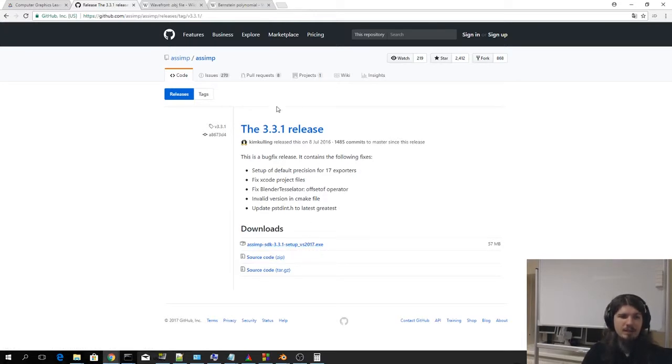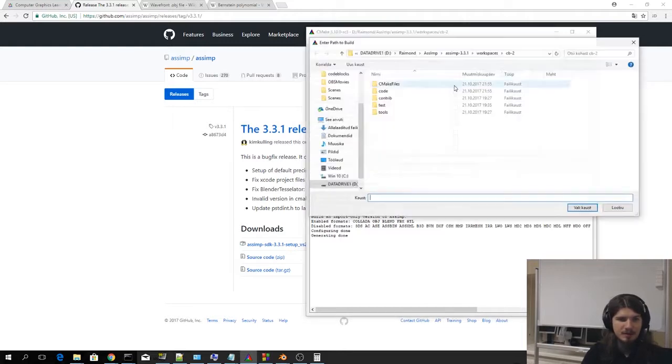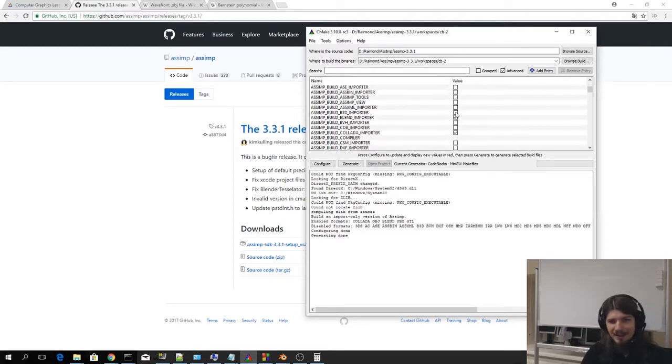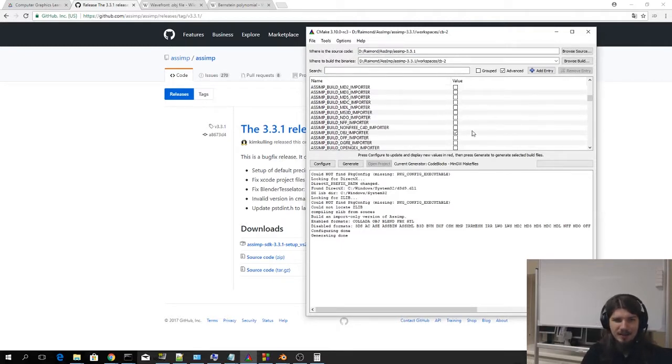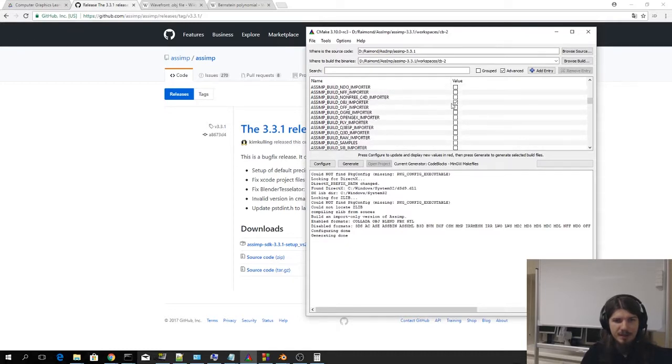But if you download the source code, then you download this program called CMake. You specify the source code directory. You specify a new folder, usually under the source code there's workspaces, and just create the folder here, like codeblocks or whatever. Then you need to tick the right options here. I unticked everything that seemed unnecessary. For some reason I left the blend importer in. But Collada importer you're going to need, FBX importer you're going to need, and OBJ importer you're going to need. STL I also left in, but you could uncheck this as well.